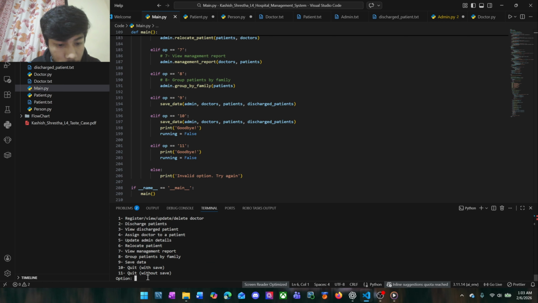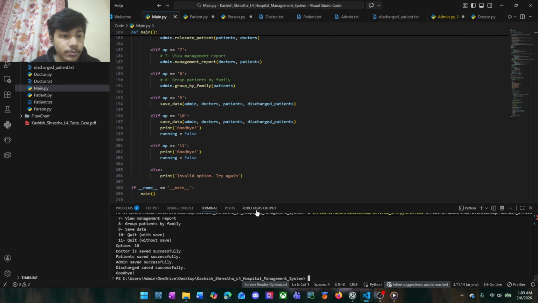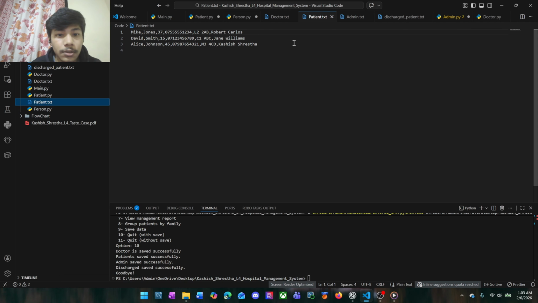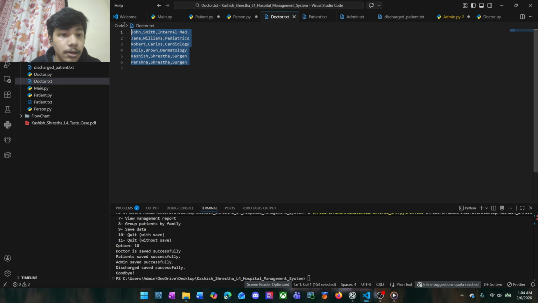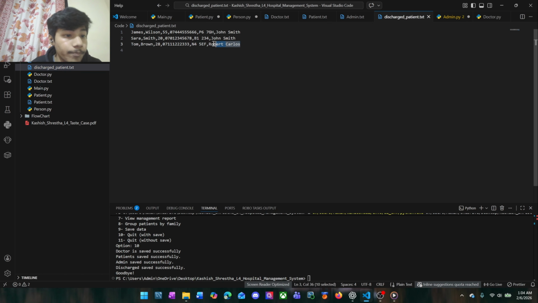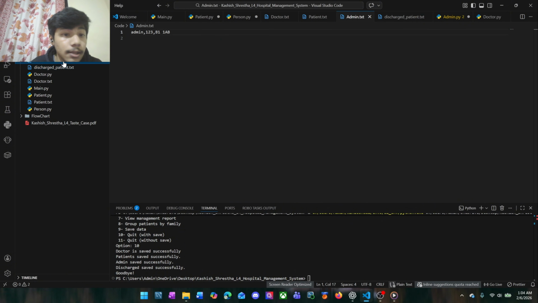At last, let's go with 10. It will save the data that I have changed here. Now let's see patient.txt. These are all the patients. These are all the doctors' data, and these are the discharged patient data, and this is for the admin data.